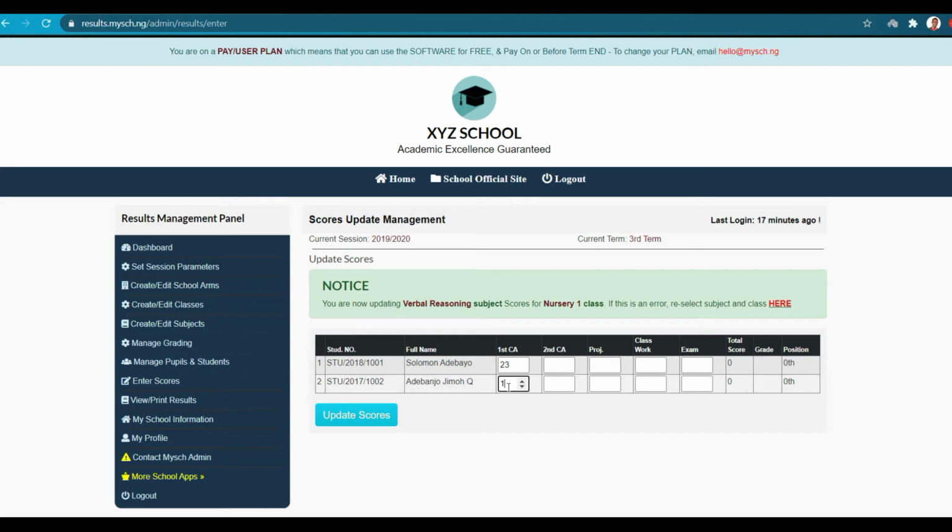23, this one scored 11, this one scored 14 for the second test, this one scored 9. Exam, this one scored 60. Let's say this one scored 67.